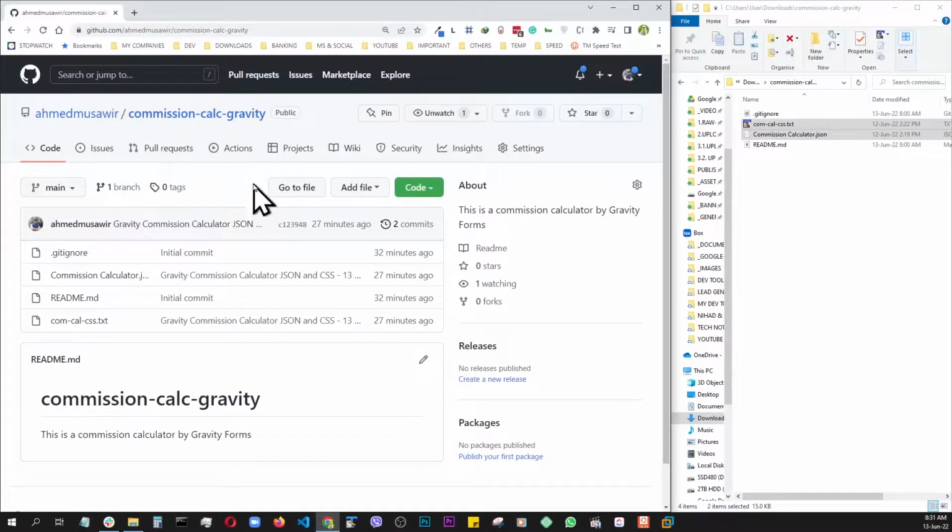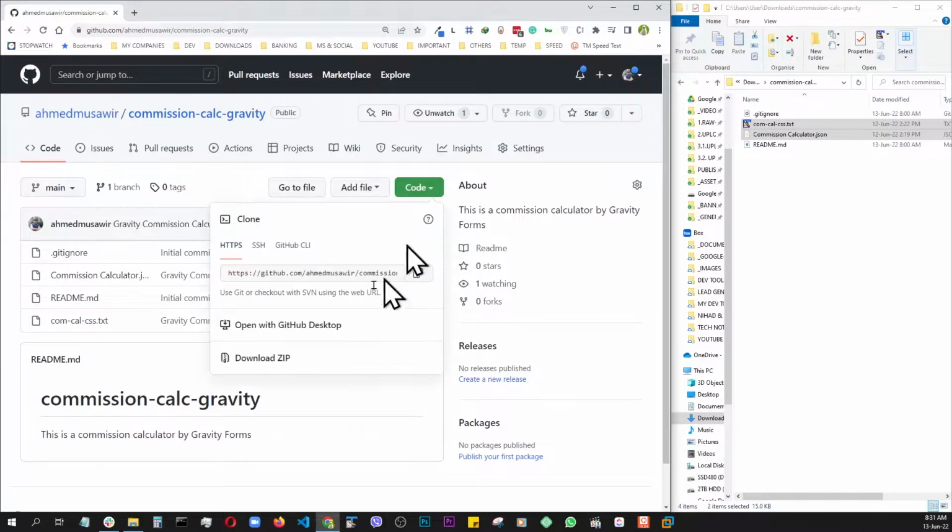Okay, so before I get started, I just wanted to show what I have done here for you. Basically, I extracted the commission calculator JSON file and the added CSS, a very simple CSS, and I added them into my GitHub. You can use this link, or I'm going to be making this available in my description for you. So all you have to do is go here and download the zip file, expand it, and you'll get a folder like that.